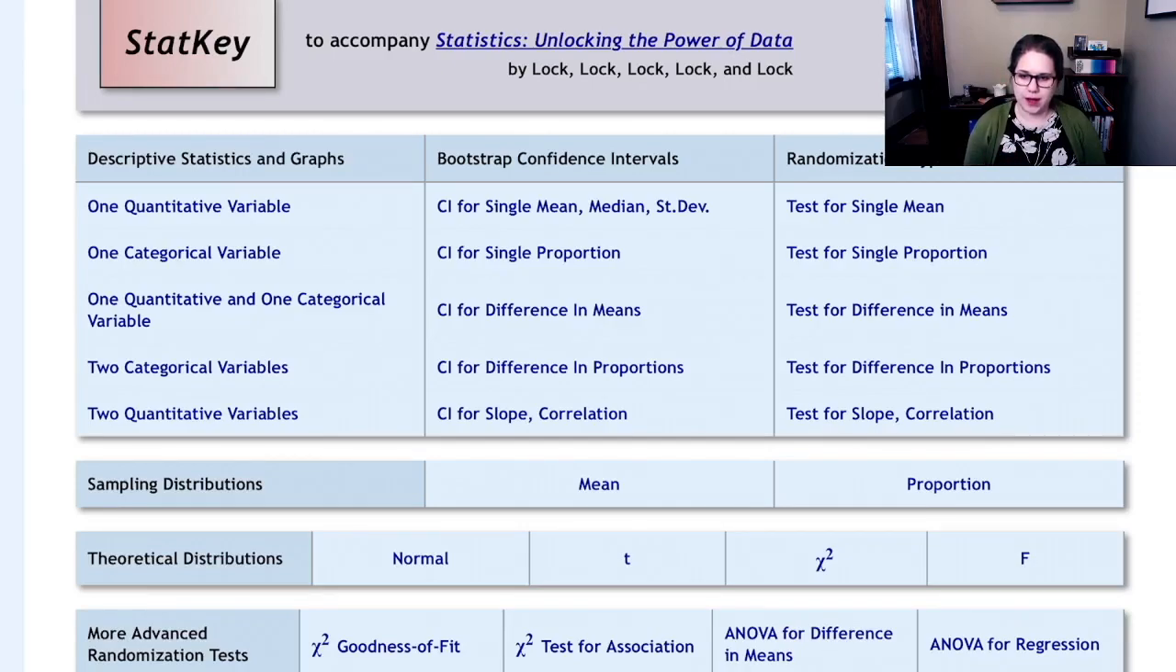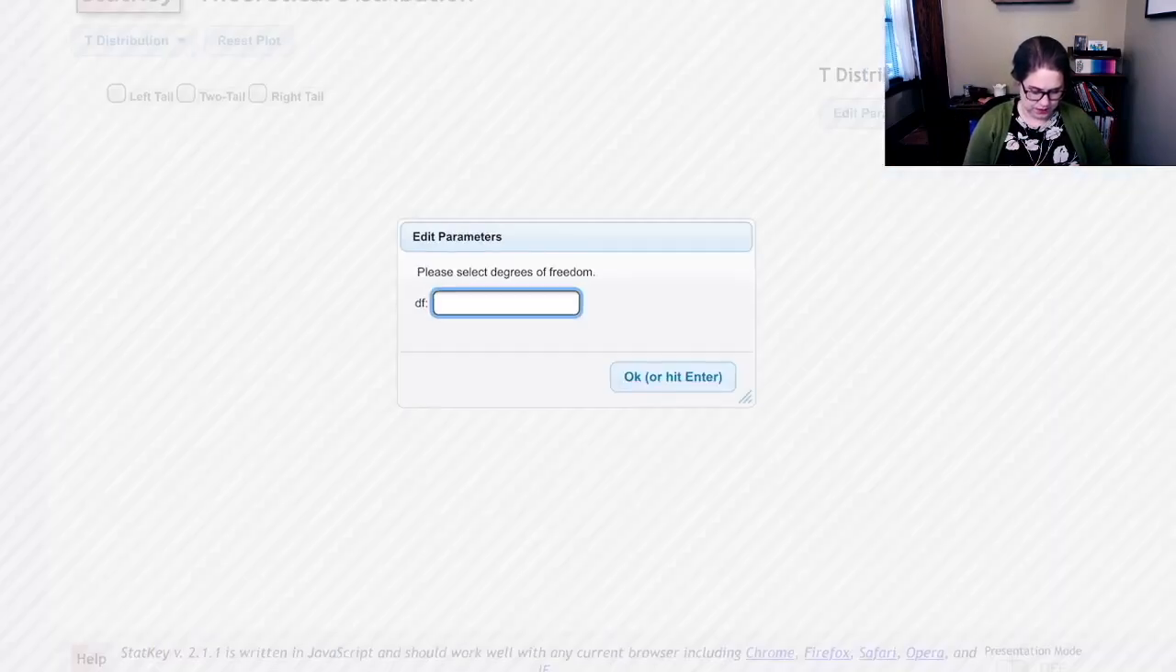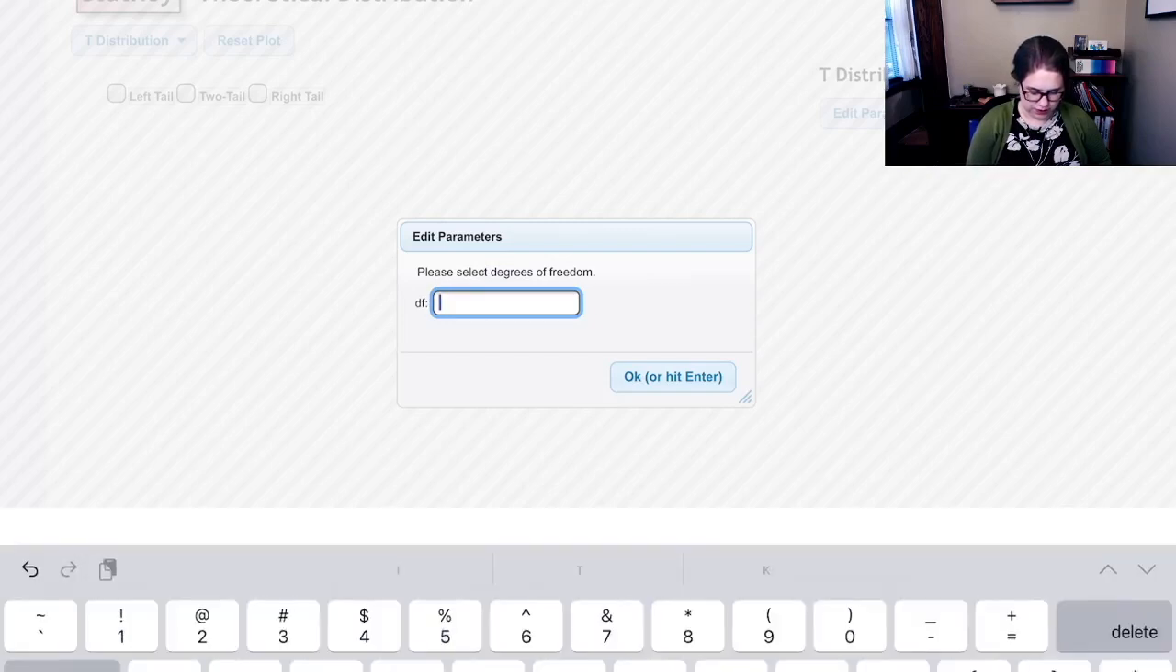So here I am on StatKey. I'm going to look at the theoretical distribution section, and I'm going to click on the t-distribution. And it asks me, what are your degrees of freedom? My degrees of freedom are 27.